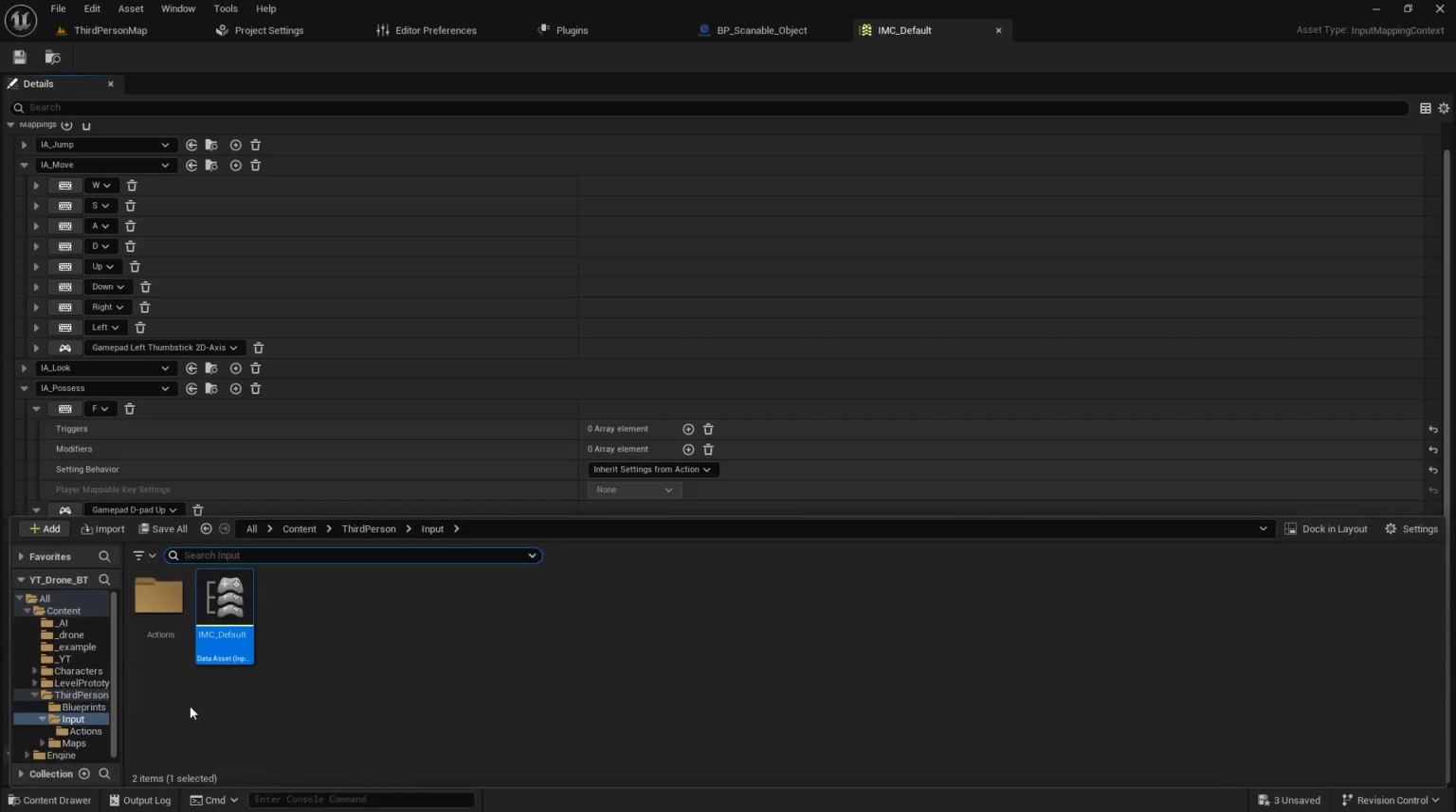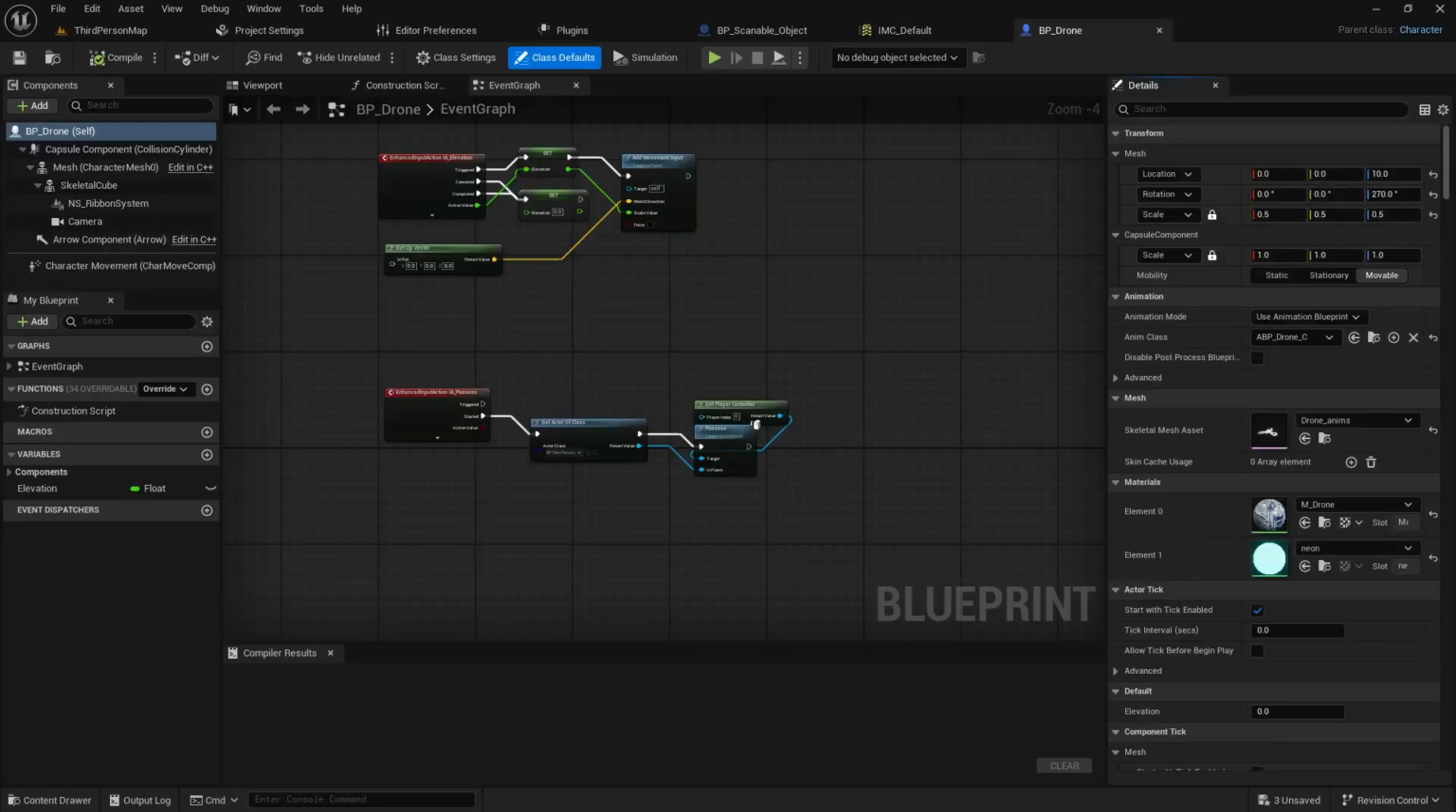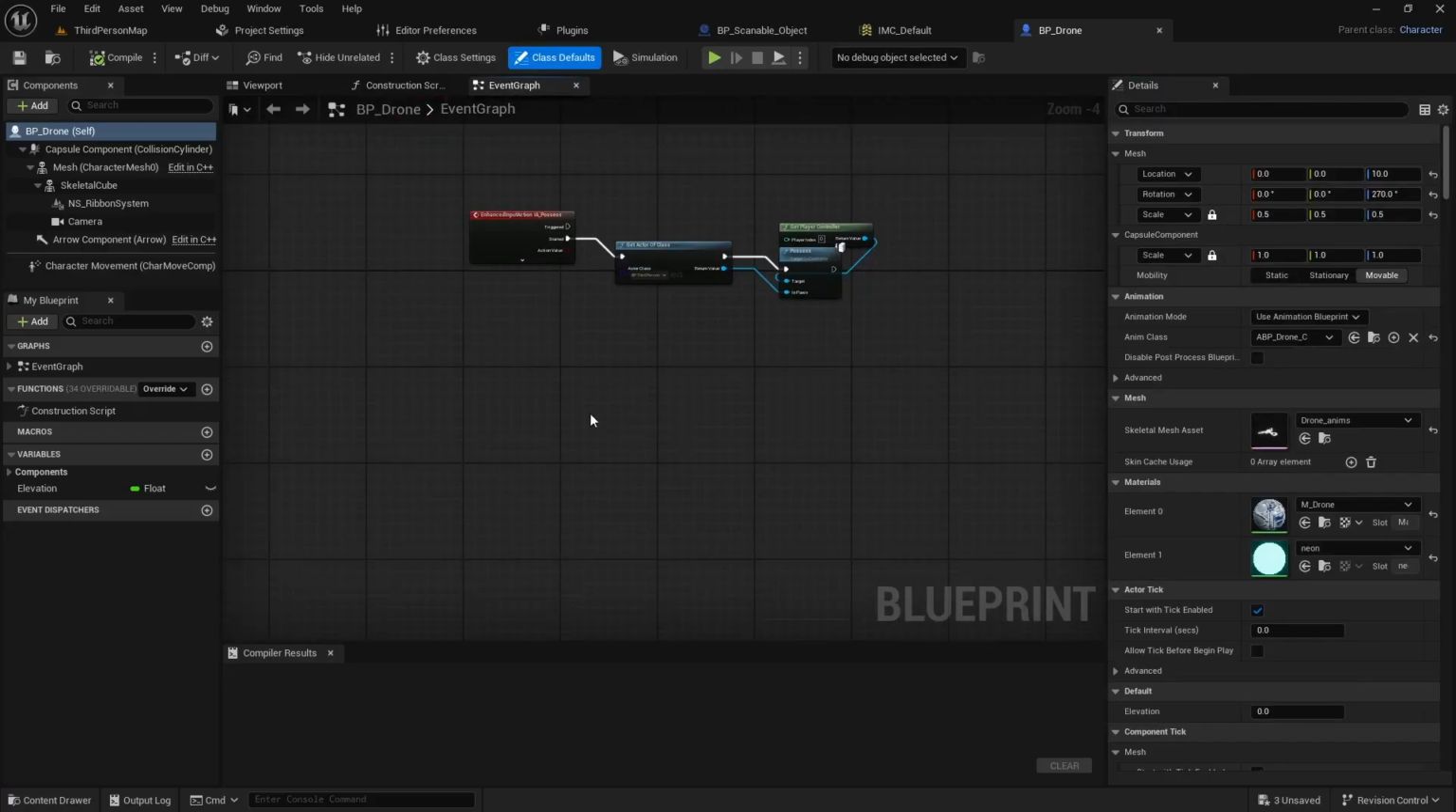But let's actually open up the drone blueprint here, because this is going to be where we do kind of the majority of the code.